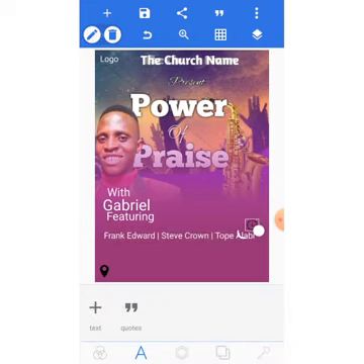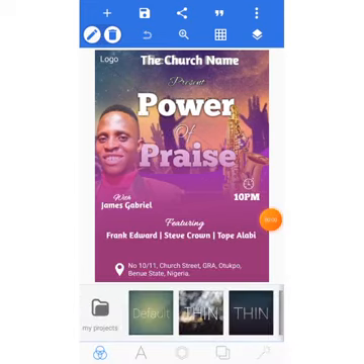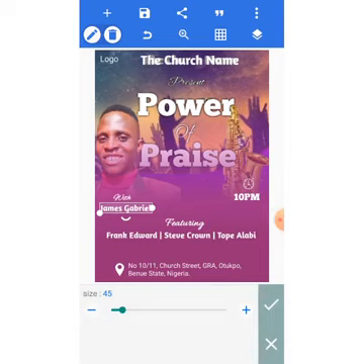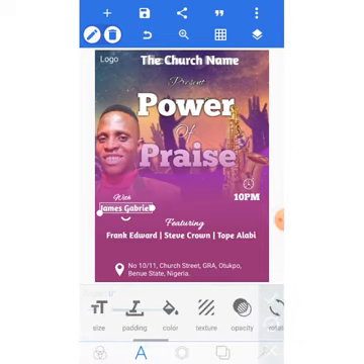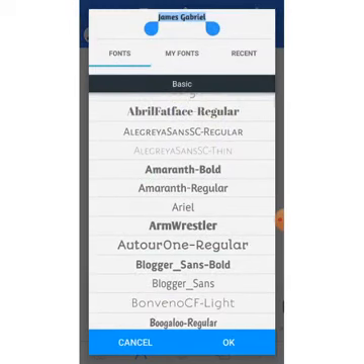So now I want to work on it now. Let me shift this one. So now as you can see, I've changed this to James Gabriel. Let me change the size to 45. It's okay by me. Then next thing, I want to go and change my font. So I'm using Amaranth Bold for the font.